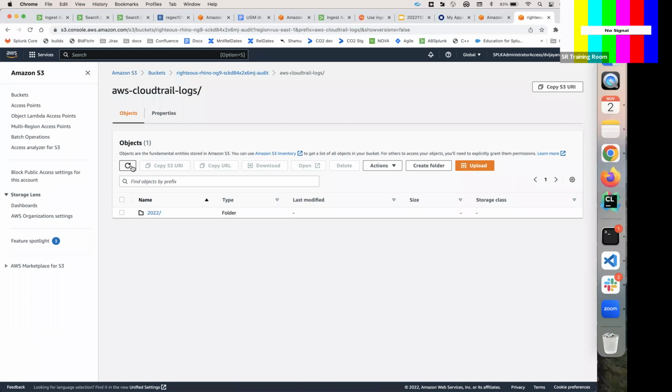One thing to point out is that for Ingest Actions, the talk today is only about writing data to a bucket. We're not talking about searching yet, which is another feature called federated search. Let's leave that for later.